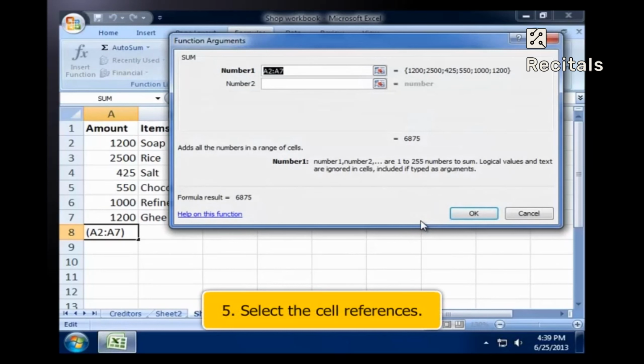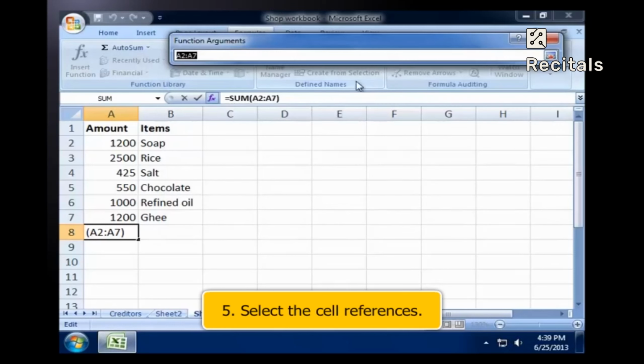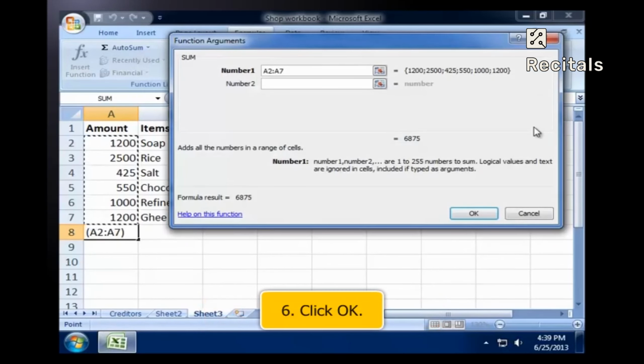5. Select the cell reference as an argument in number 1 argument box. To select the cells on the worksheet, click Collapse dialog icon, which temporarily hides the dialog box. Click the Expand dialog icon when done. 6. Click OK to create the formula and close the Function Arguments dialog box.